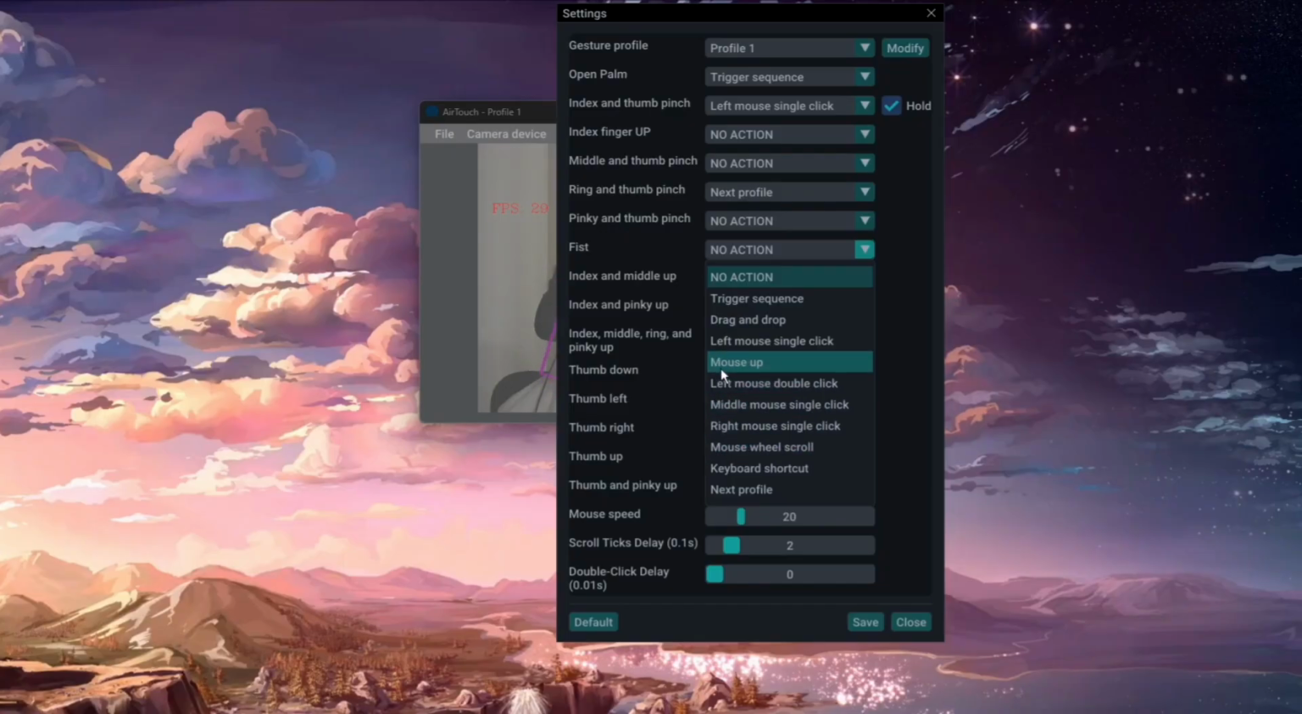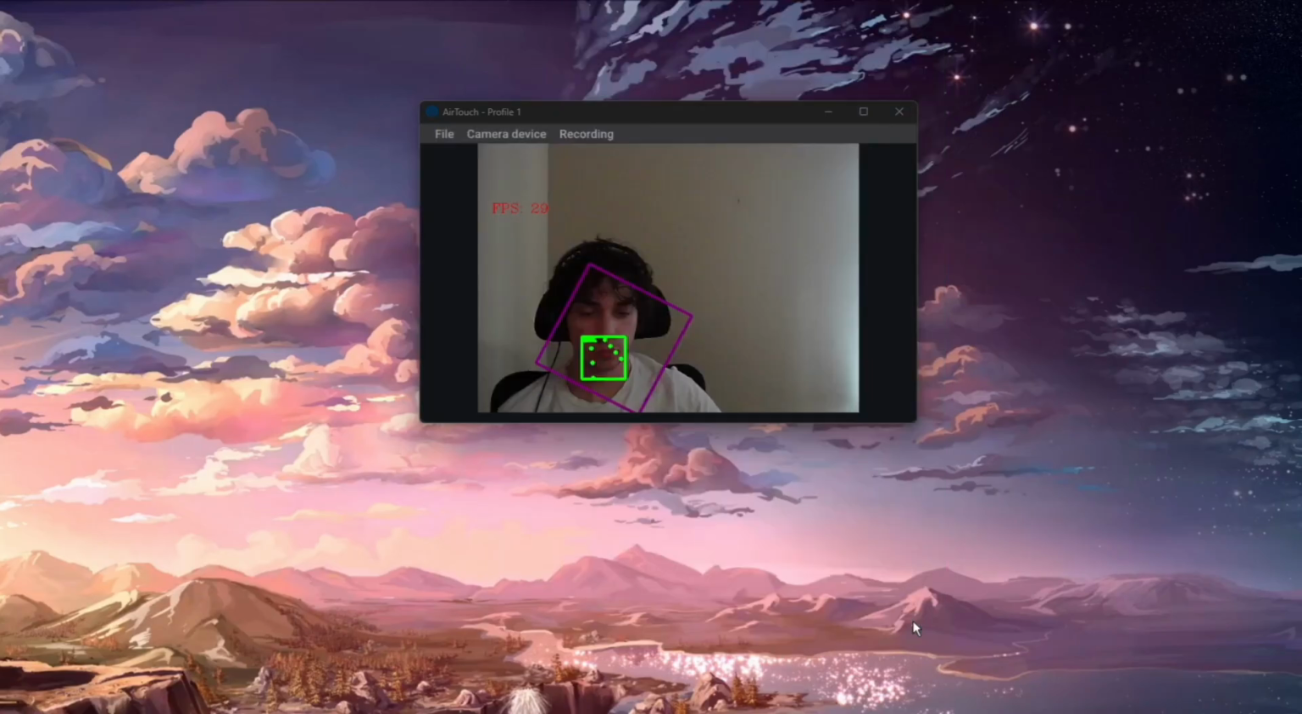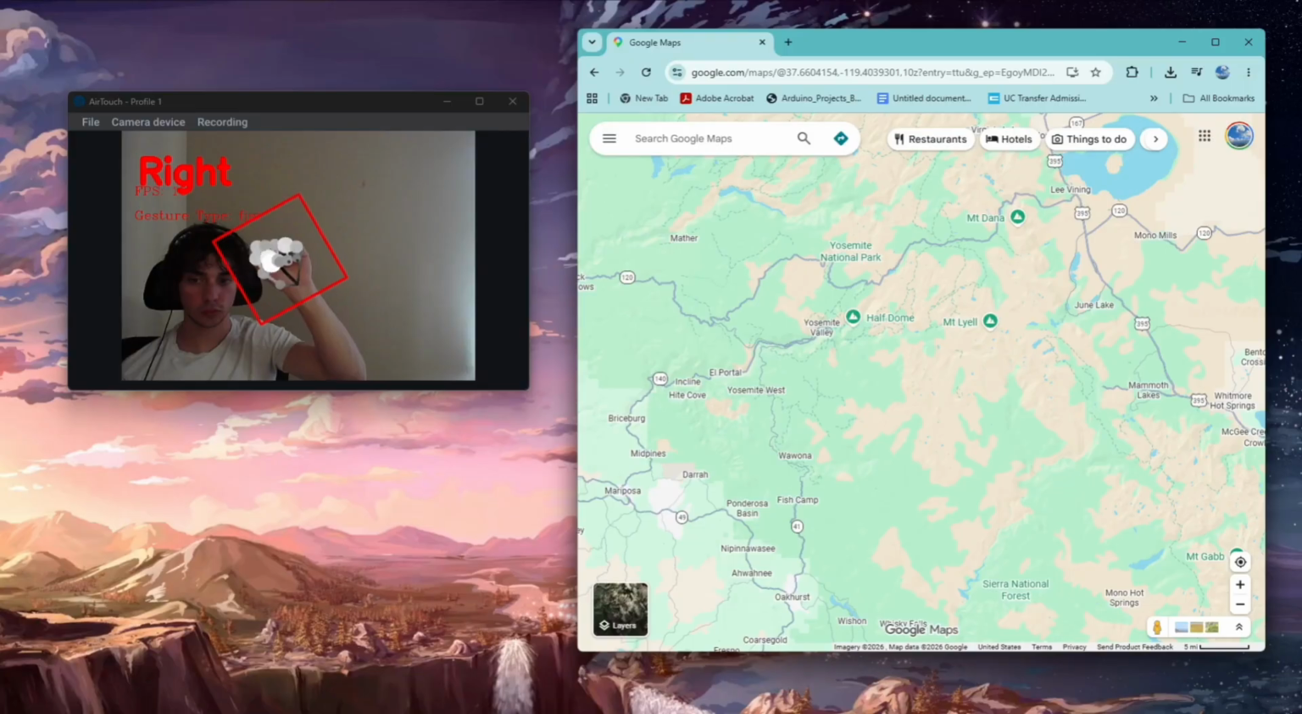The Mouse Up action works like physically picking up a mouse and repositioning it. I will assign it to Fist. When I do the gesture, it helps me reposition my hand. This is useful when navigating large displays, where you need to quickly move the cursor without continuously dragging your hand across the entire screen. That's it!